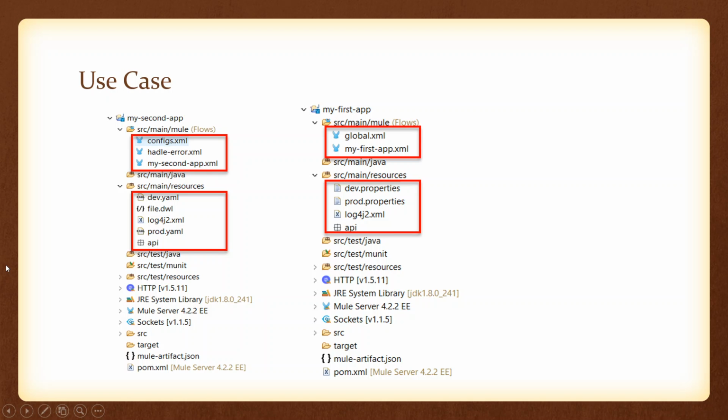If we have a look at the resources folder of My Second app, we can see dev.yaml, prod.yaml, which would have the properties, and the file.dwl, which has the data view script. Whereas in My First app, the properties files are in the .properties extension, dev and prod properties, and there appears to be no data view script file, meaning the data view scripts are in line. So if we closely observe the two structures, we can see those are quite different.